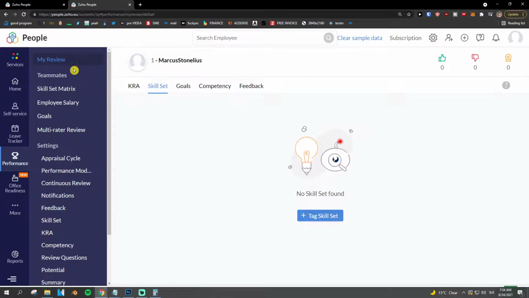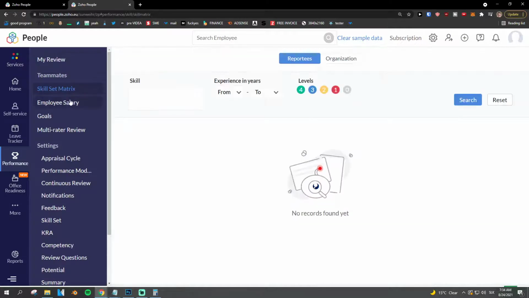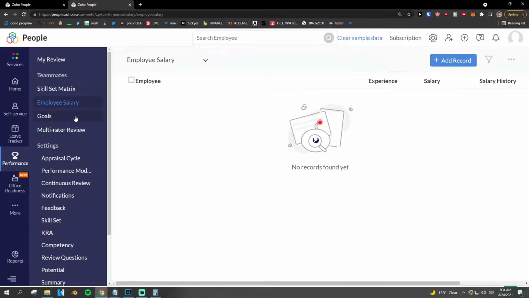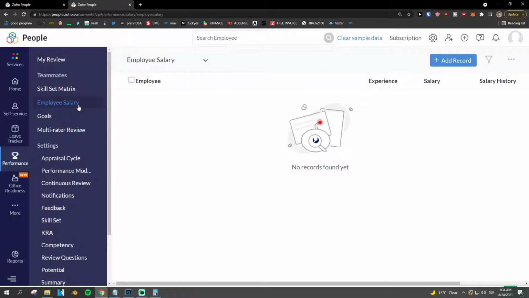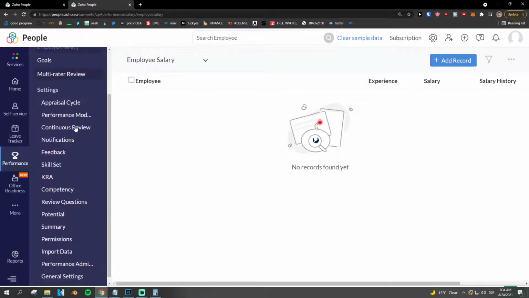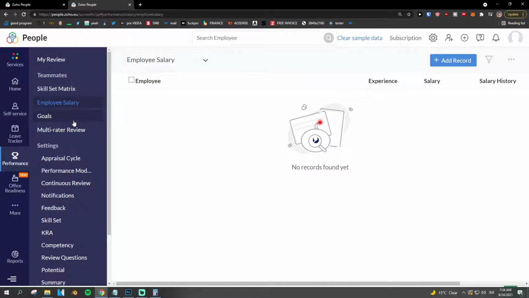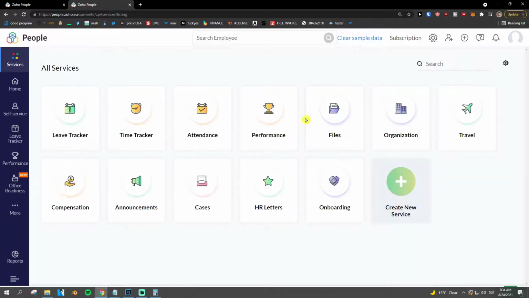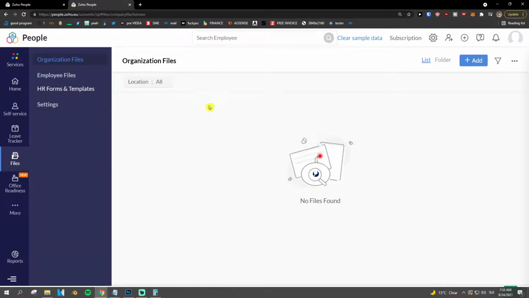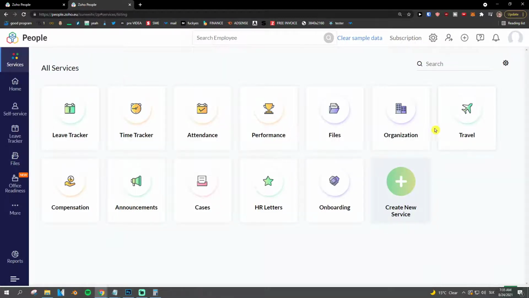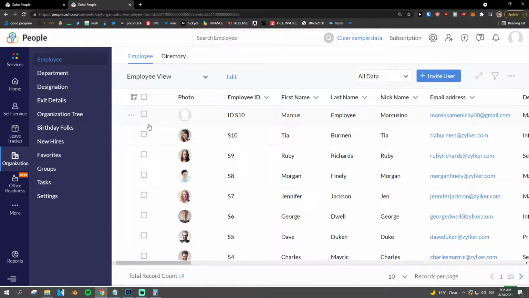This is the review that you would find. Skill set metrics, employer salary, the goals right here of the teammates, etc. So this is how we can use the performance and this is where you can find the performance. Now when we go even further, we can see files. I won't really get into this because this is where you can just add organization files. The next thing is organization, and this is what I wanted to show you.